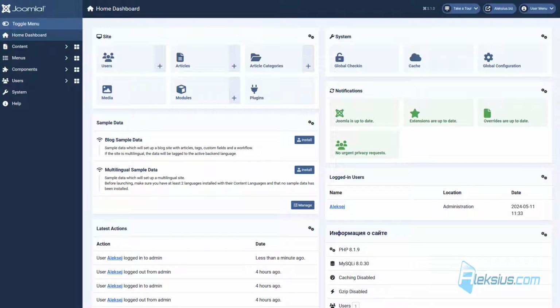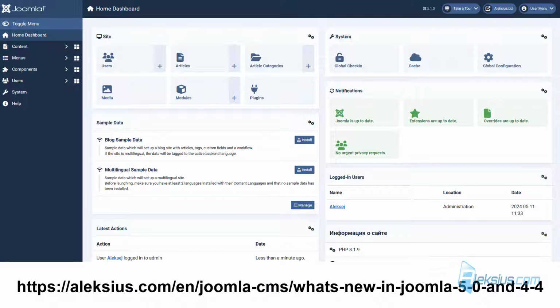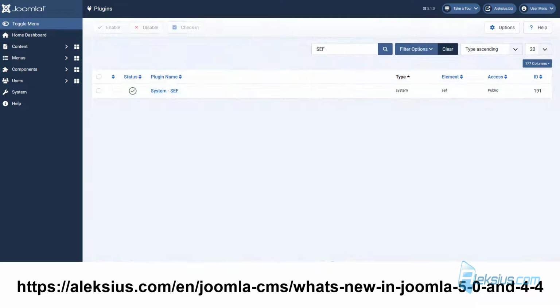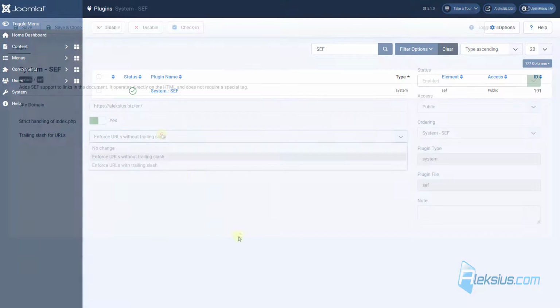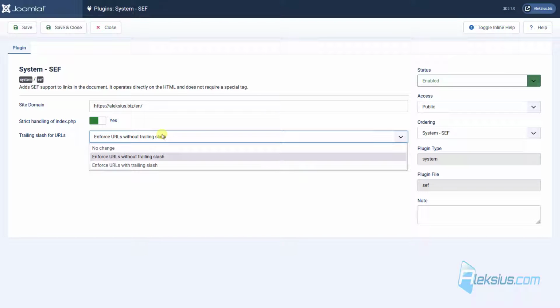In this video review, we will talk about the biggest changes in Joomla 5.1 compared to version 5.0. There are some updates for the System Safe plugin. The new settings allow you to remove index.php from the URL, configure the redirection for URLs with or without trailing slash to the option you want, and also configure redirection to the main domain.